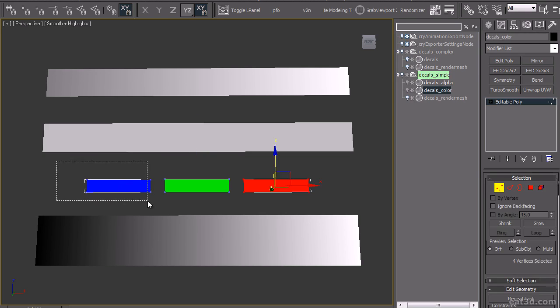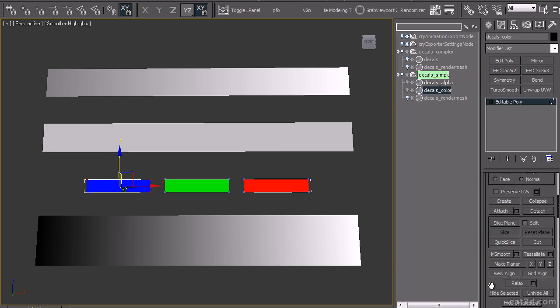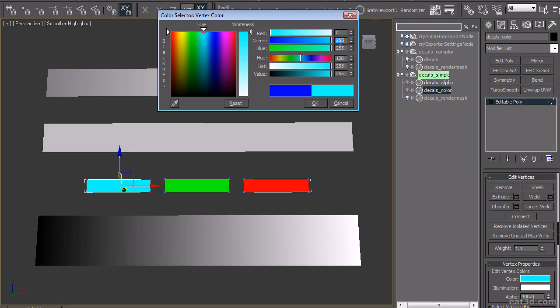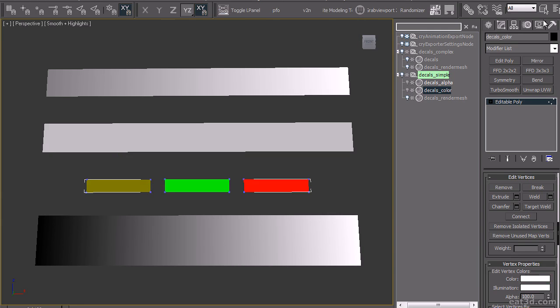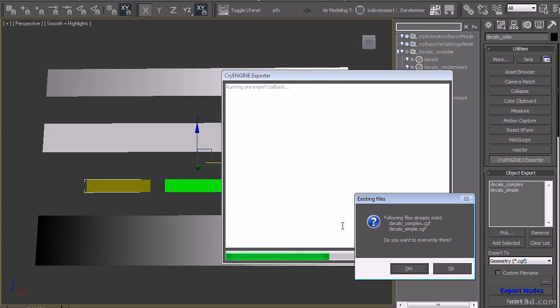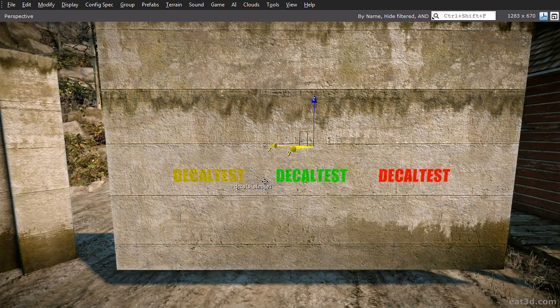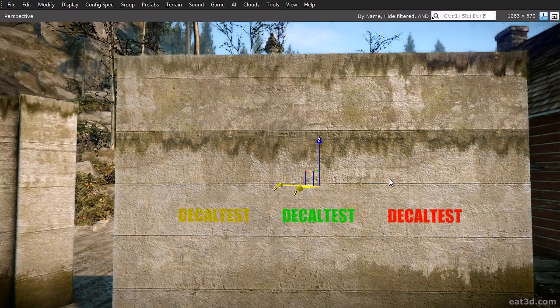Let's change the vertex color on the text to show you how easy it is to color something. Just select the vertices of your text decal and color it with any color you like. With this approach, you can easily create different colored decals like tags or graffiti without having to create an excessive amount of different color textures. Just re-export and go back to CryEngine. As you can see, the colors have immediately updated.